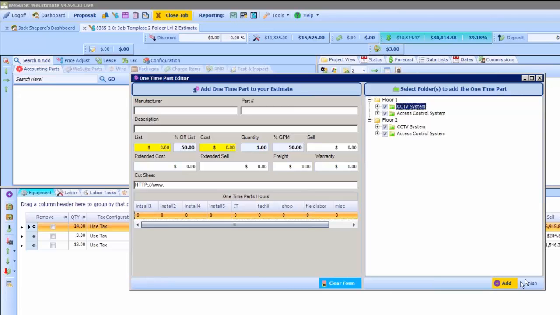So I will add a brand new part here, and I'll call it Panasonic. My description here would be a 360 camera, color. Okay. My list price would be $50. Okay. And notice as I type in my list price, it automatically gives me my cost, my margin. Okay. And this is also set up by a system admin here.